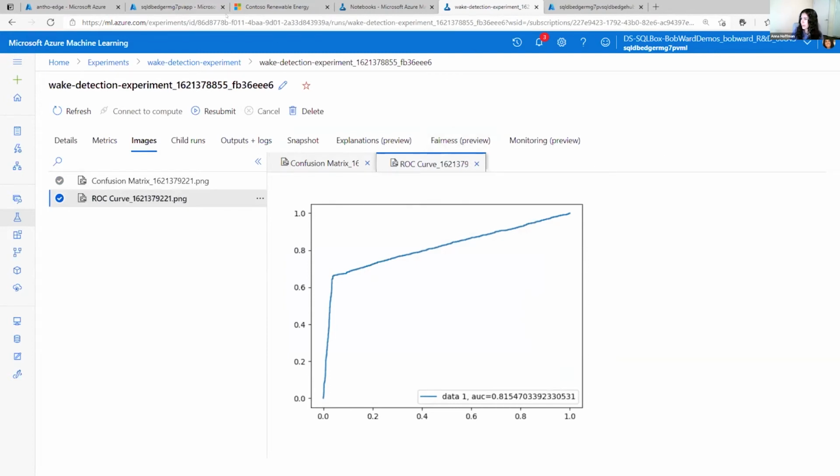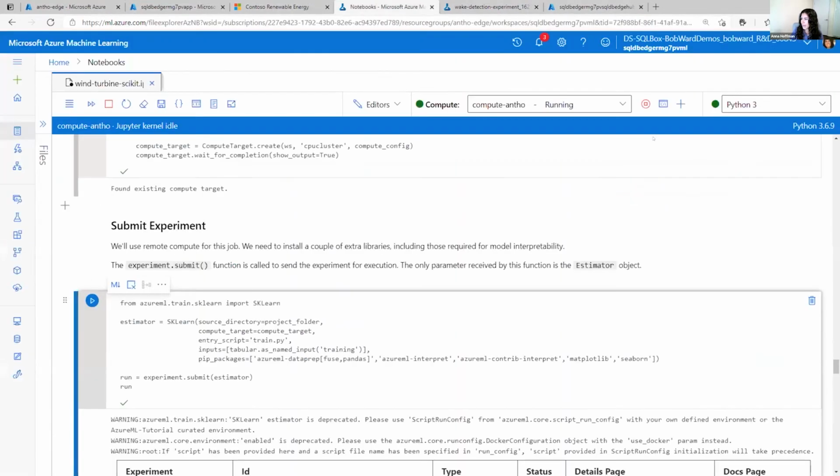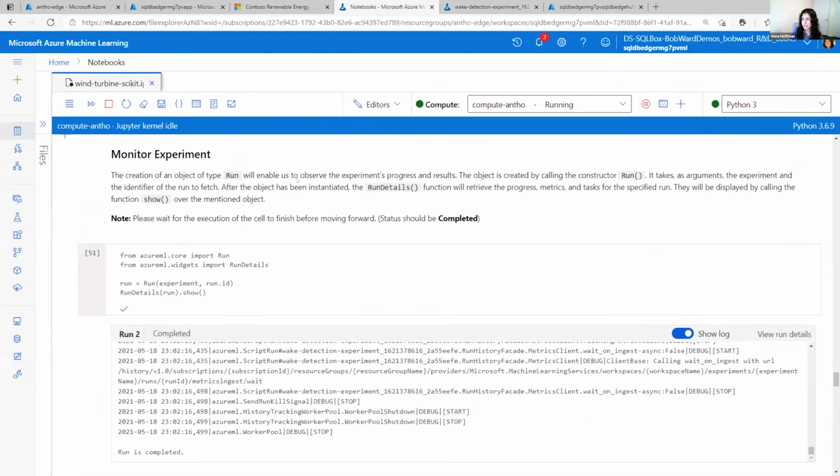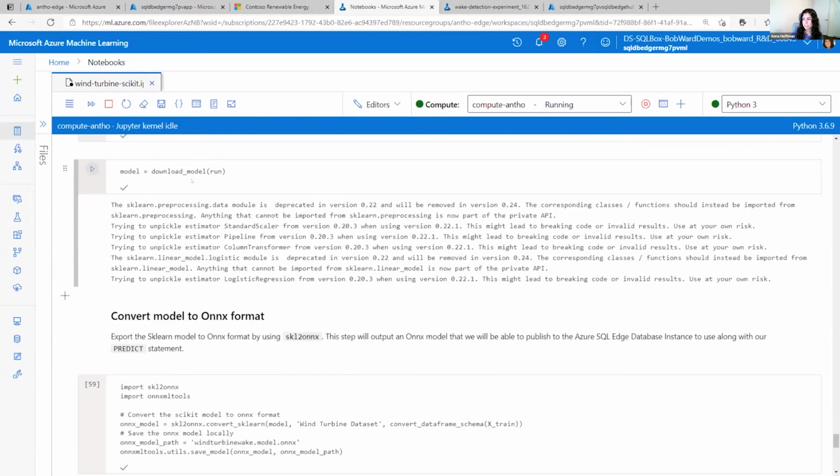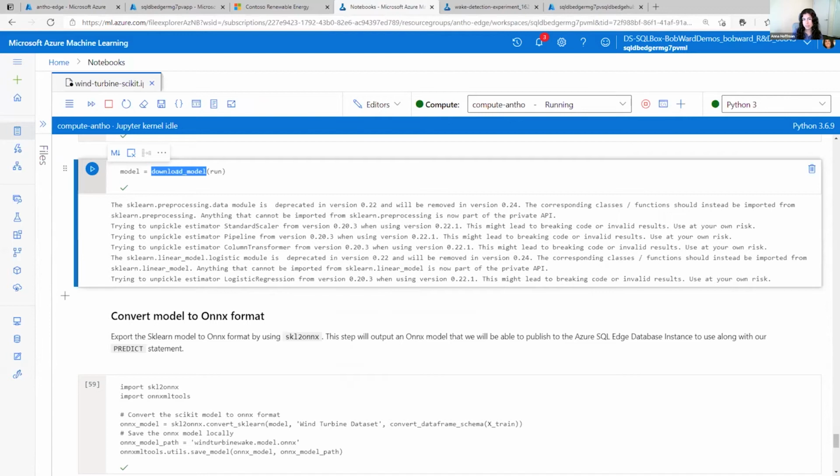Now, if I go back, which I can't see the top of my screen, let's see, if we go back to here, once we have the experiment and we've modeled it, the next thing we want to do is download the model, because ultimately we want to deploy this model back onto our Azure SQL Edge device and really all of our devices so we can understand and better predict when we should be altering these blades.